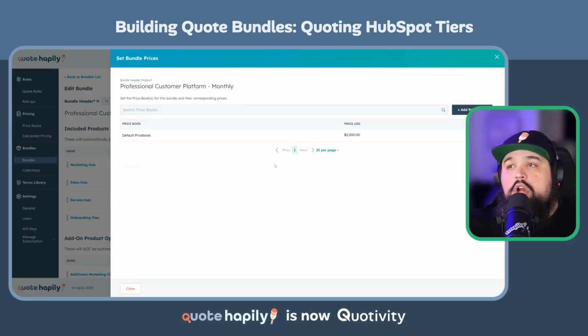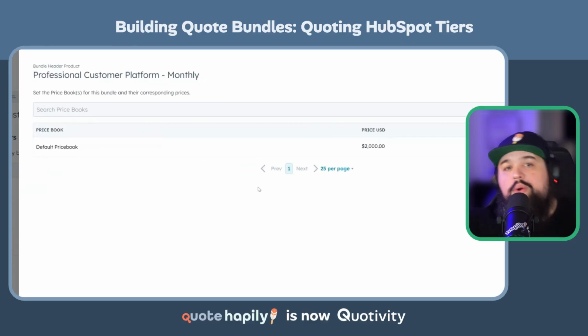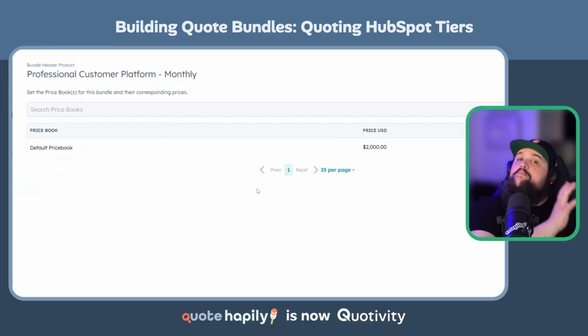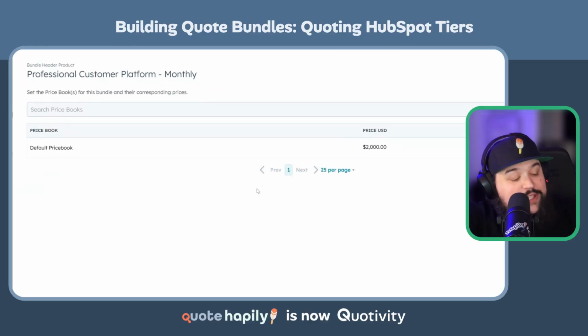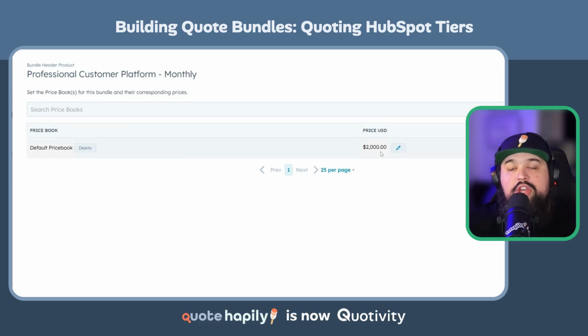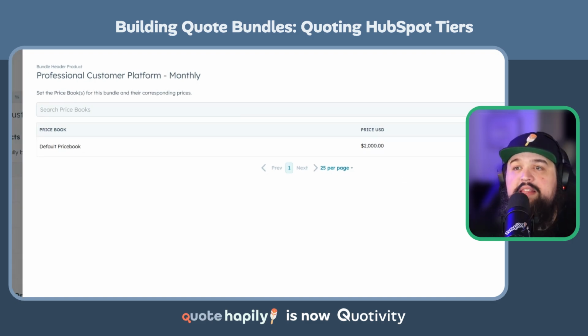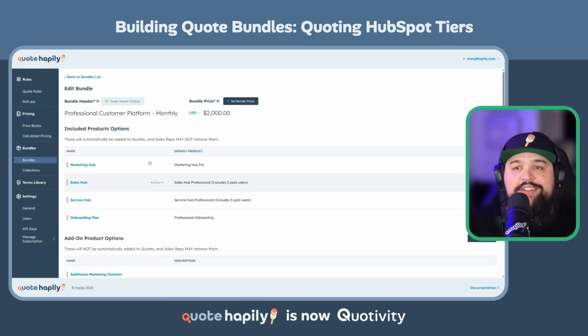All right. You can also set the bundle prices. So if this bundle shows up in different price books, maybe you want this price to automatically change when you send it or when you sell it to a certain type of customer or into a different country or whatever it may be. You can come in here and you can adjust the prices inside of the different price books that the bundle sits in, right? So we give you a ton of control over this stuff, which is pretty cool.